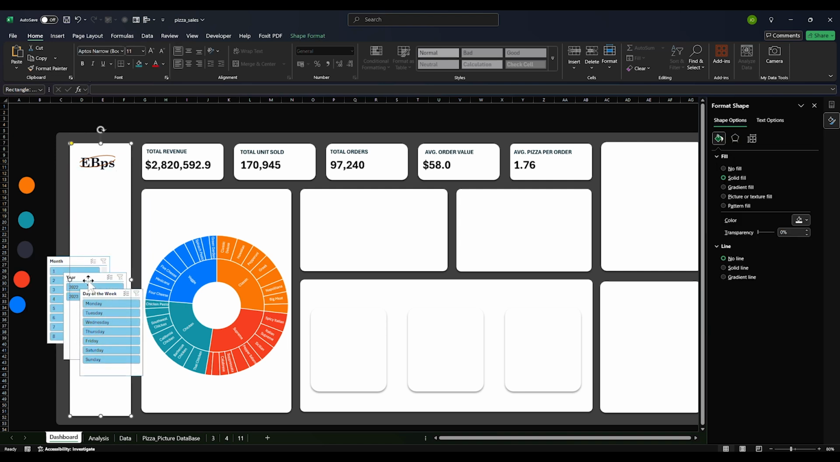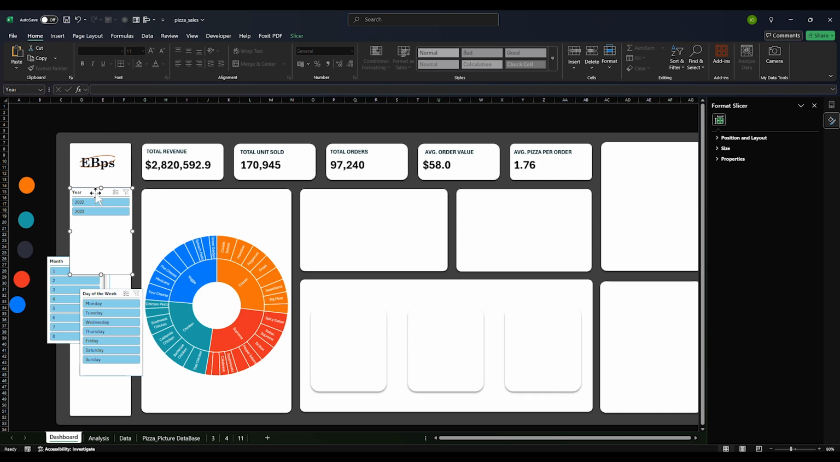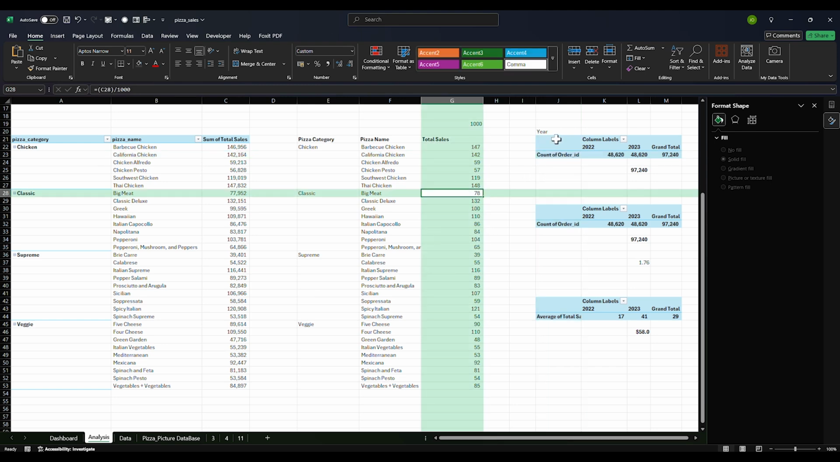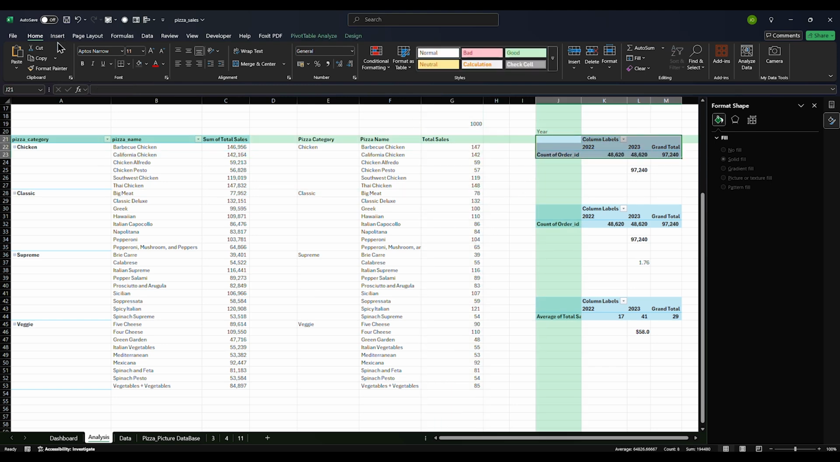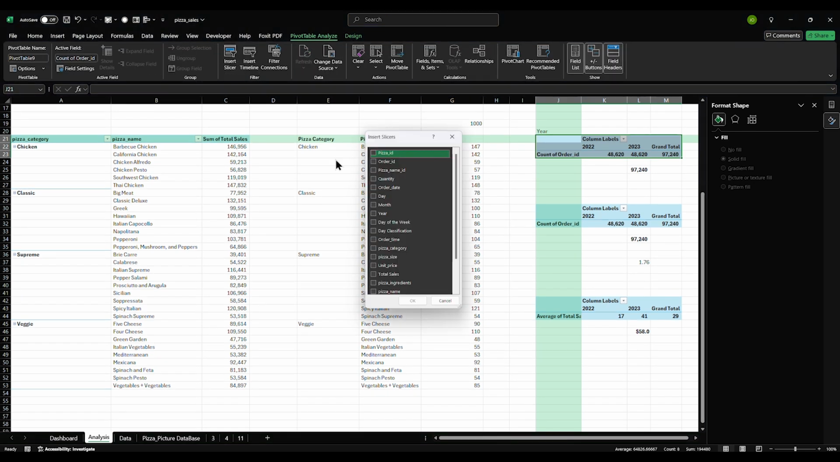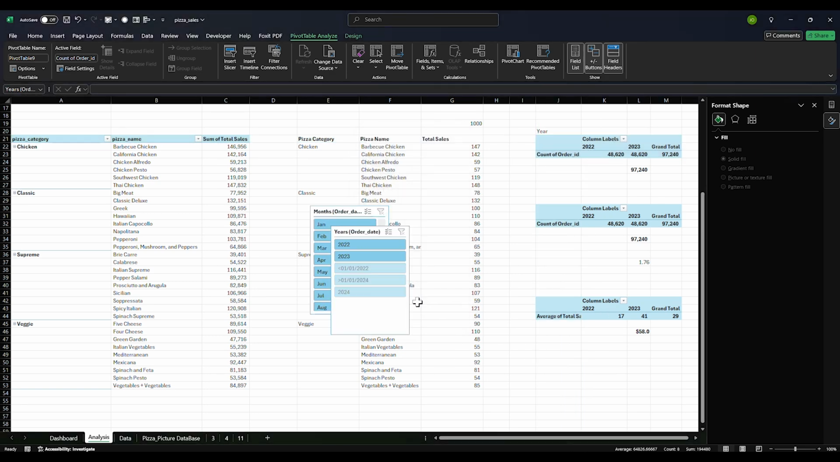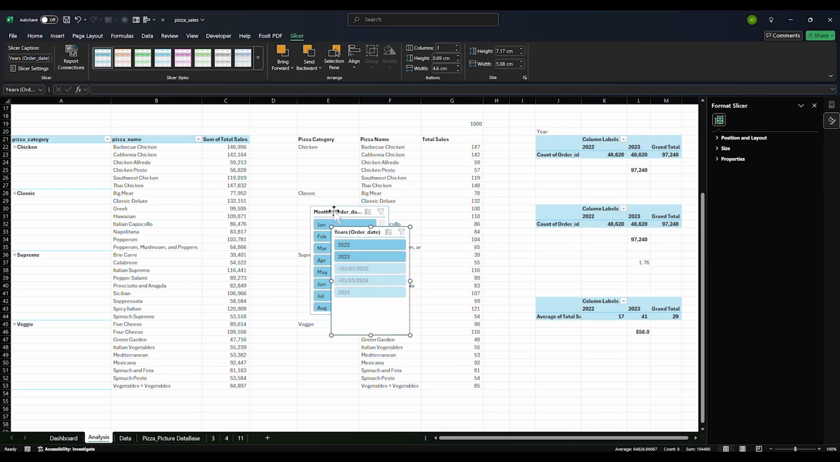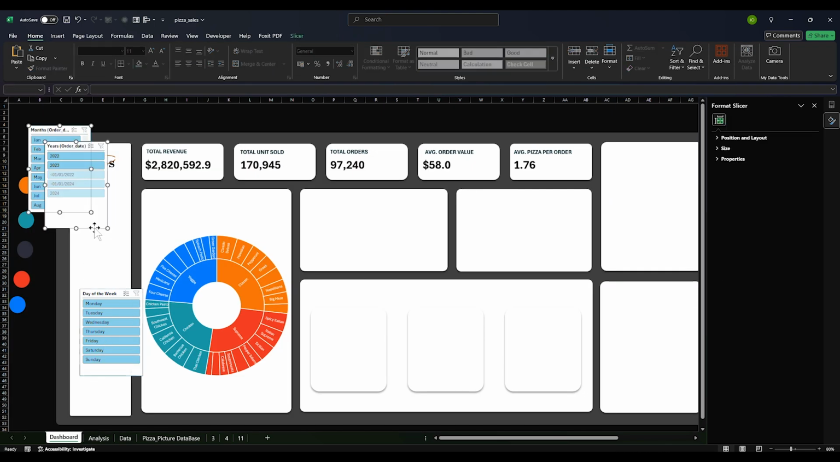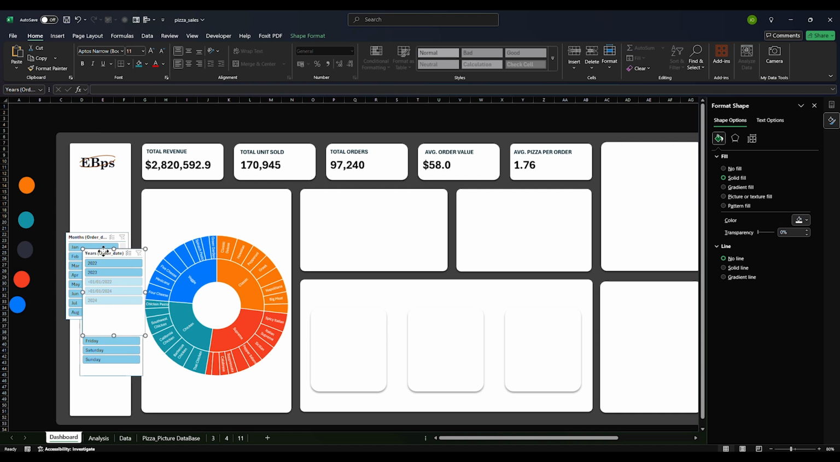So let's remove this. Let's remove this. Alright, so let's select the month, the year. So for this slicer, let's cut and paste it here. So we have the month, we have the year and the day.